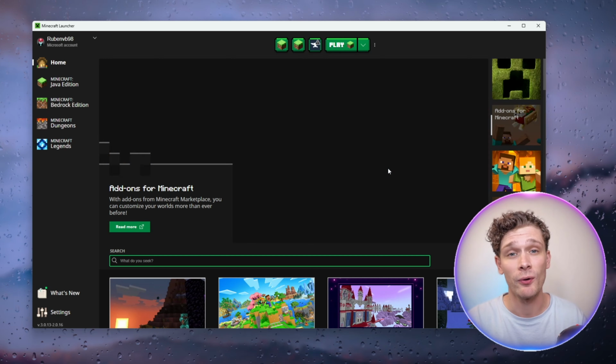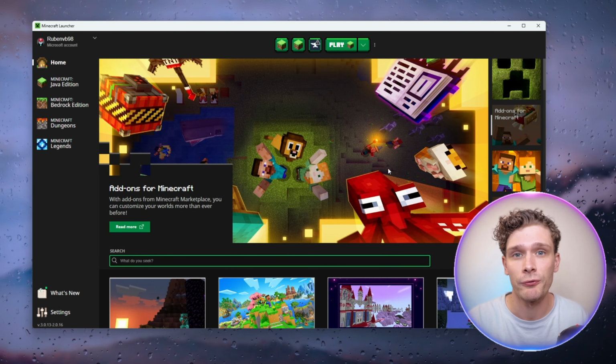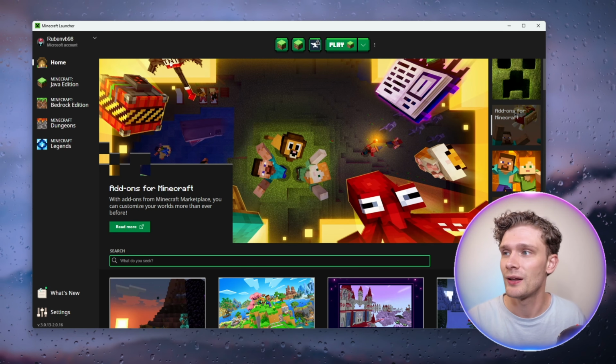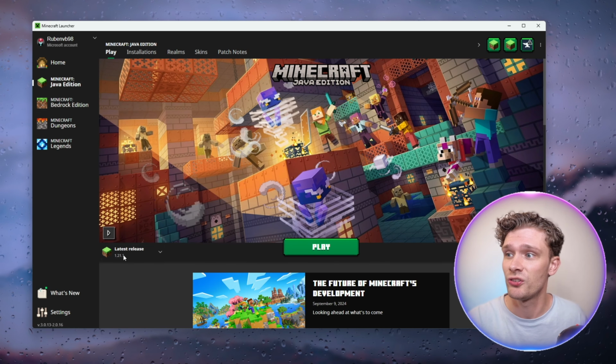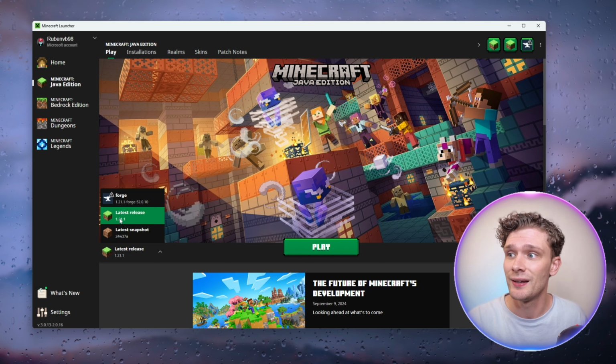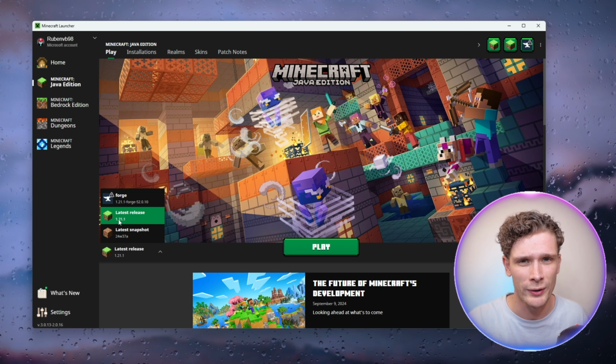Now the first thing that we want to do is check our current Minecraft version for the mod. Let's go into the Minecraft launcher and here you open up the Java edition. As you can see in the top left corner, the latest version I'm running is 1.21.1.